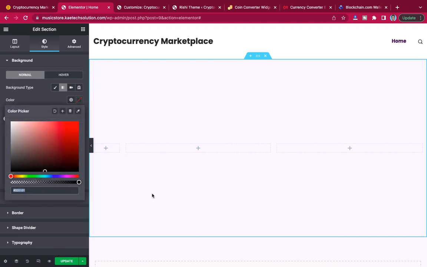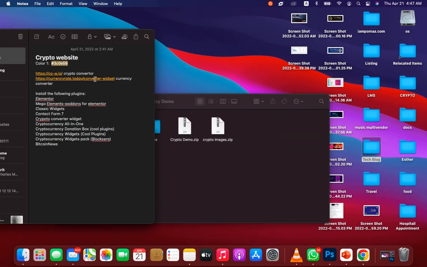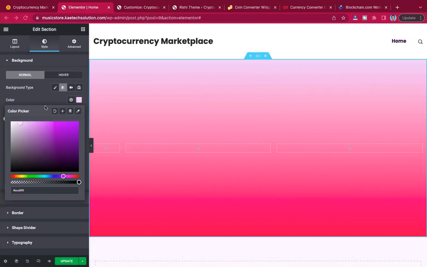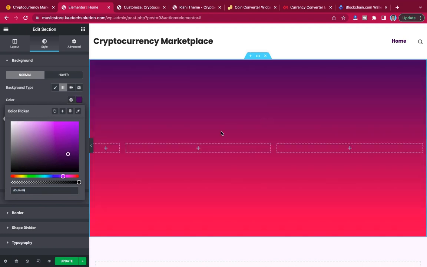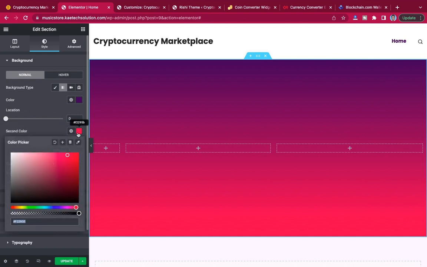Yeah, so this is not the color that we want. Let me pick the color from here. So this is the color that we want, 3C0E59. So that is the color that we want, 3C0E59. So put it in. Okay, so this color.